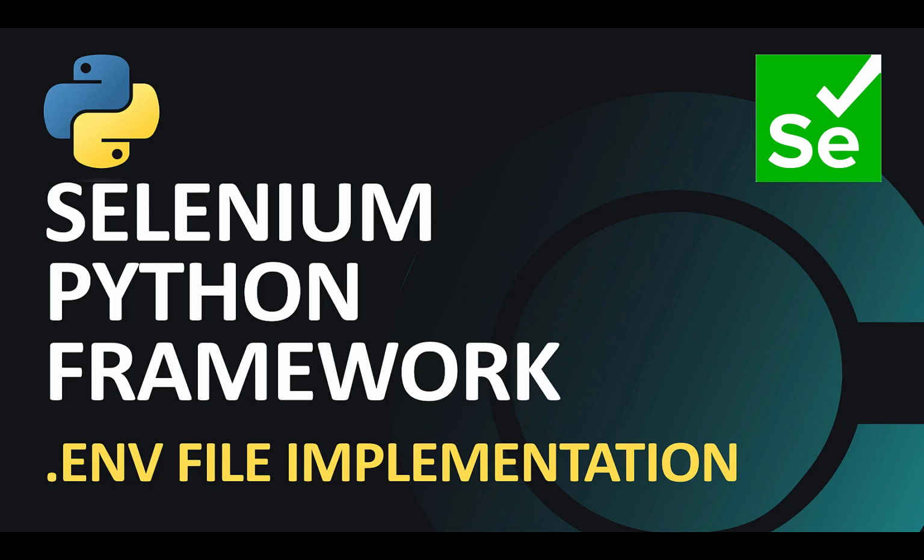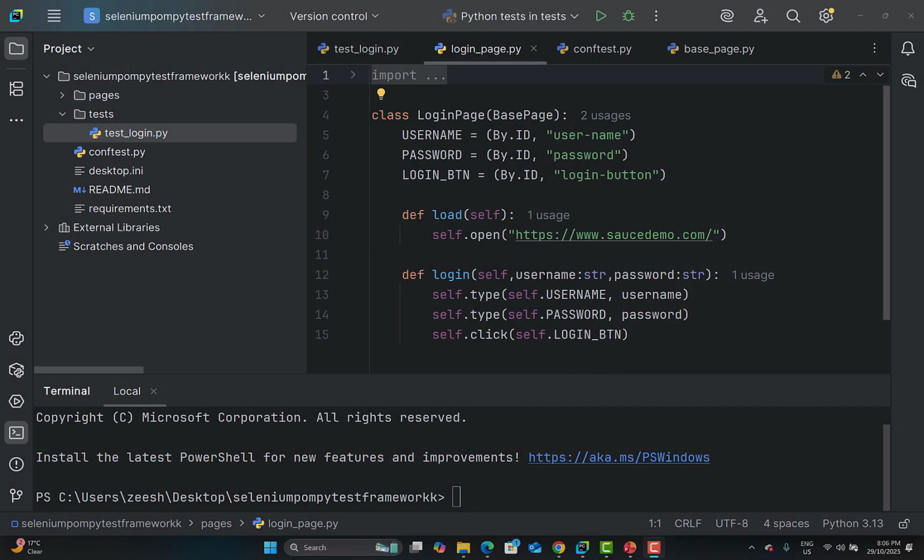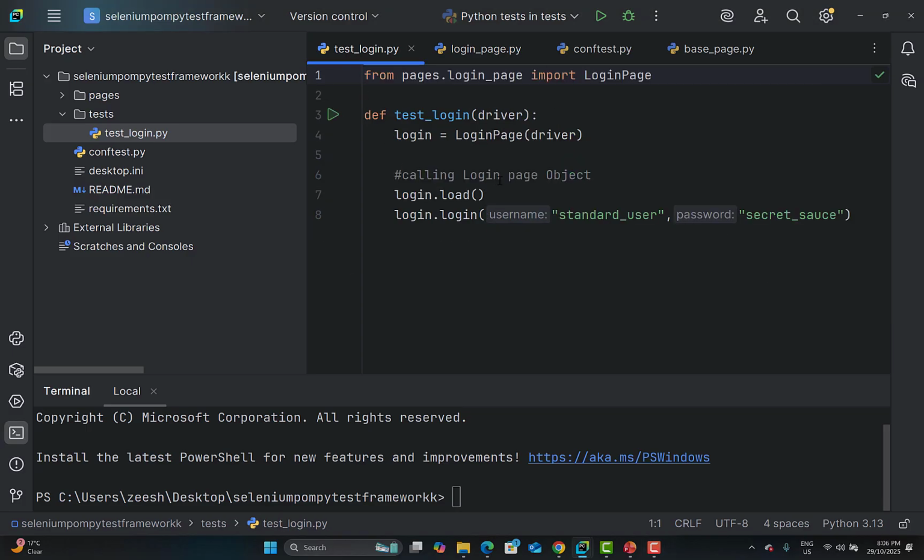In this particular session, we will implement the .env file in the framework. So let's begin. So far, the URL is defined in the page object for the login page. And if I go to the credentials for this one particularly, this is being defined or passed in this particular test. And this is not a good practice.